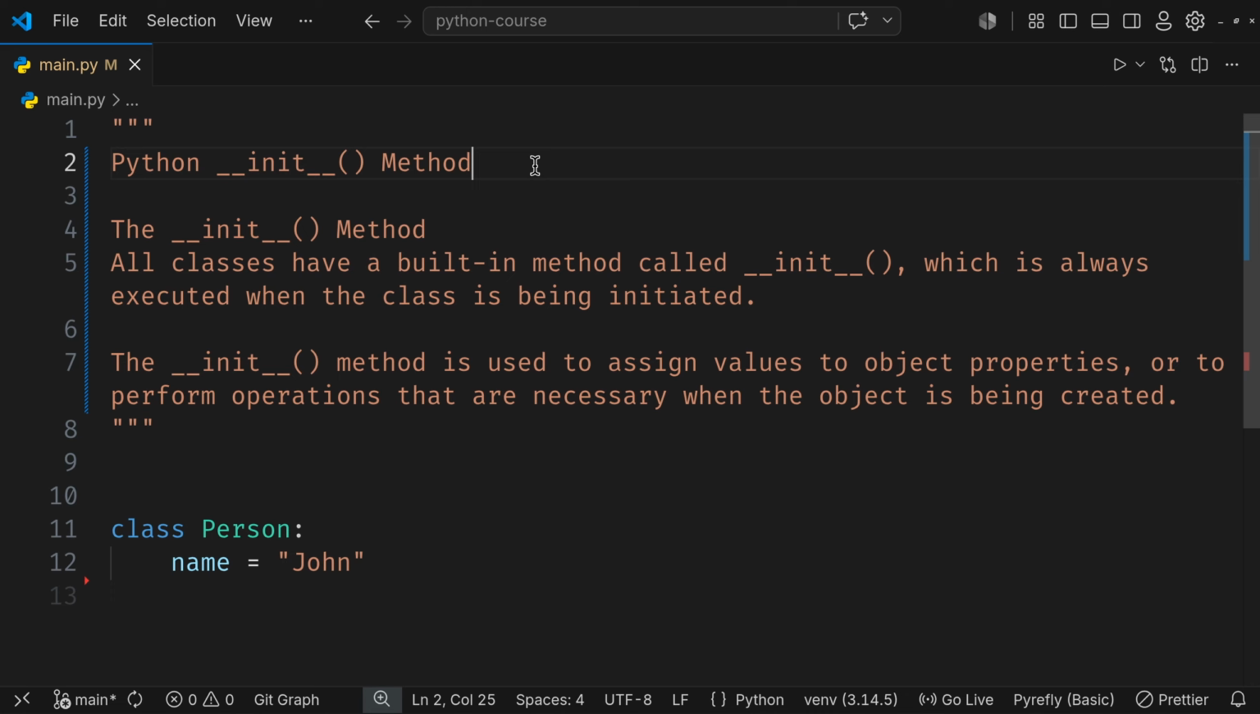Hey, welcome back. In this video, we will discuss the __init__ method in Python classes. So what exactly is this method and why is it very important? The __init__ or the dunder init method is a very special method for Python classes.